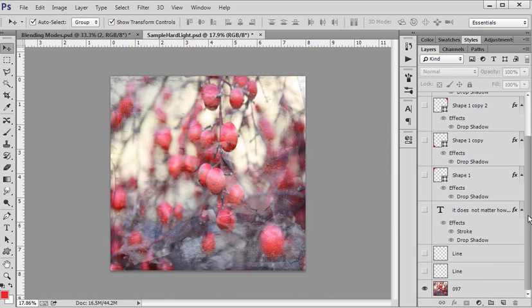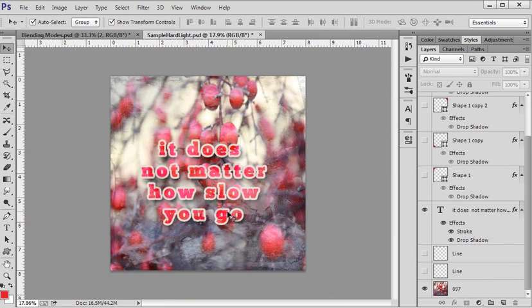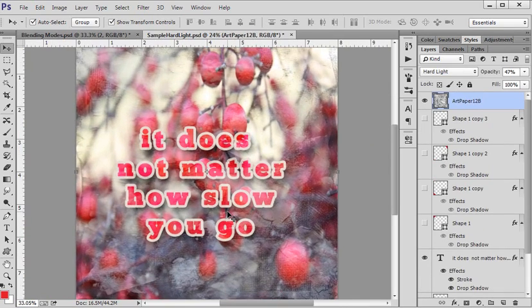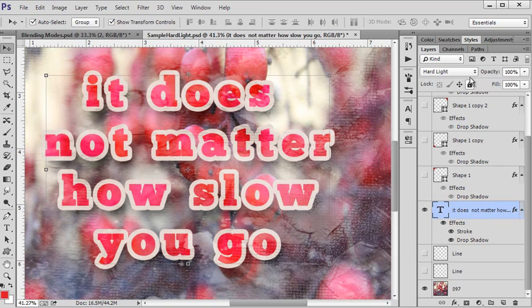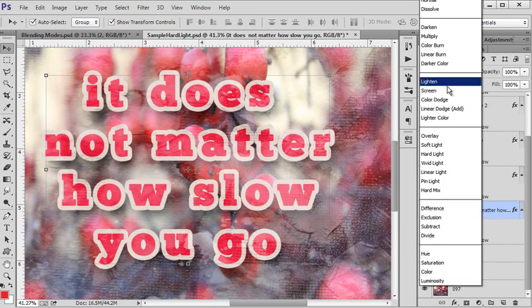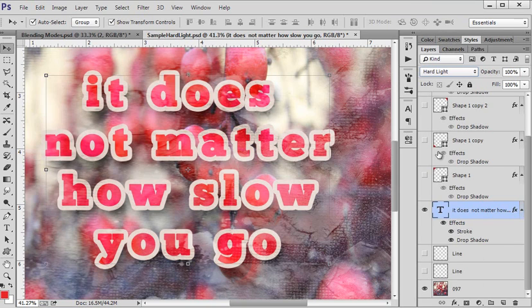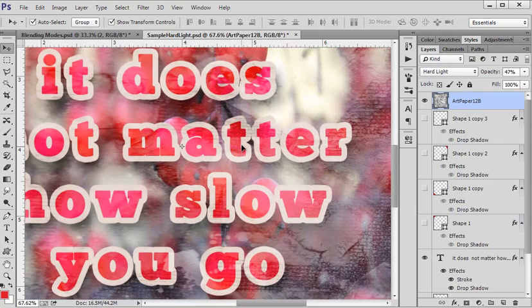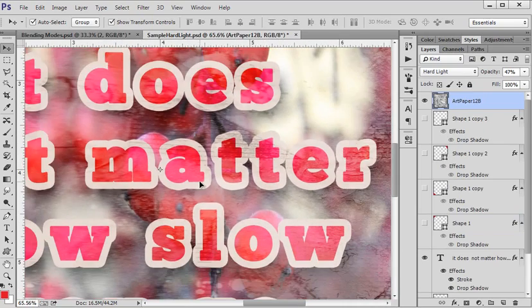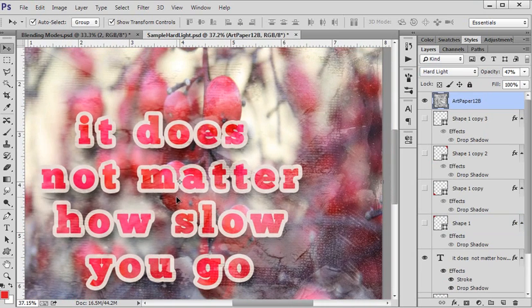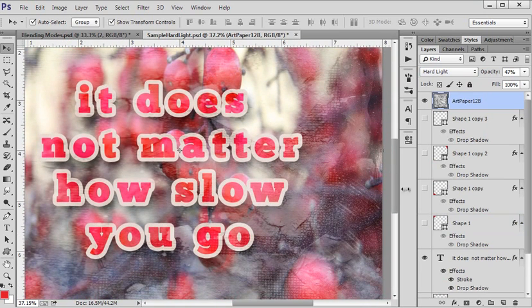And so I added my text. Now my text, the layer itself, here's normal, and I actually changed it also to hard light. So you can see it just kind of made it really, really pop. And you can see some of the lines and textures going on it. But that's not the only thing I did with it.